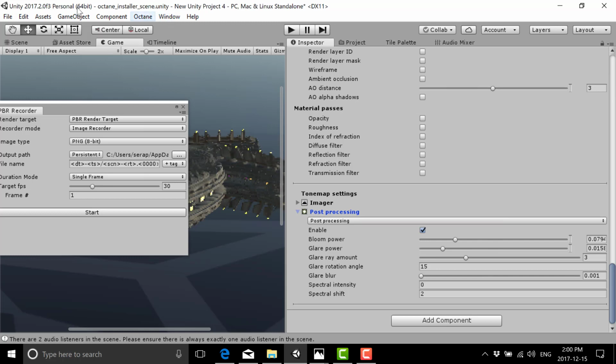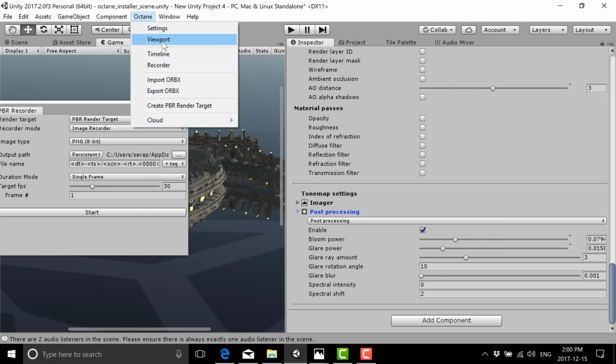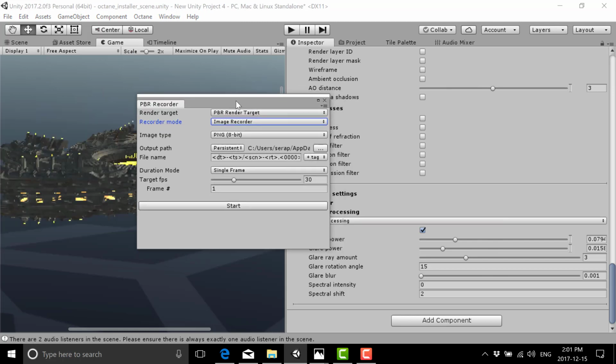Now, another key thing: if you go up to the Octane menu, you will find you have the recorder, and that is this guy right here. And this is basically where you say, go ahead and make the render. This will render out to the viewport, which again, I am not going to do, but basically think of the viewport as your render result.